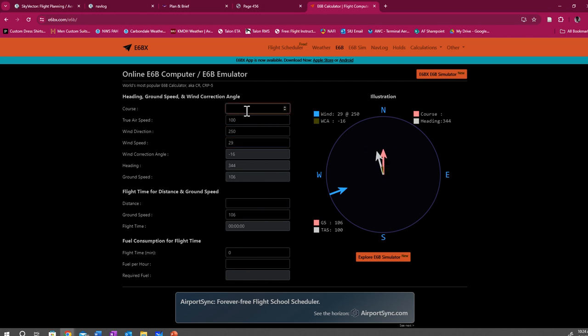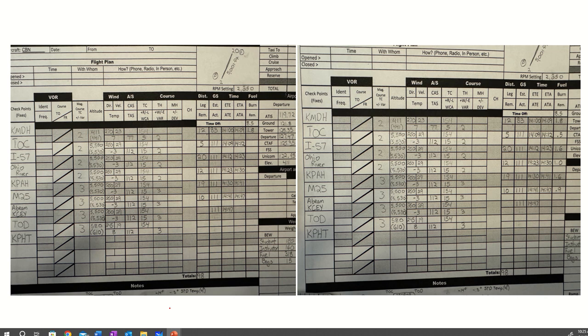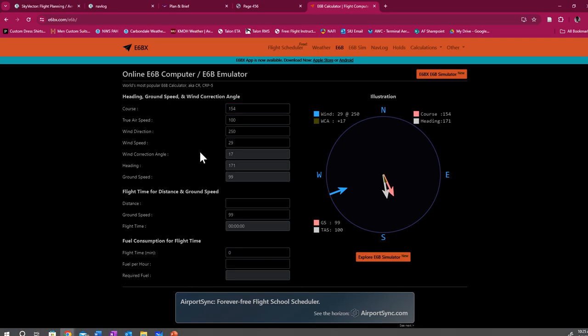Our true course that we figured out was 154, right? And you always want to go off of the true course. You can even see it in the way that the nav log is arranged, right? You've got your true course, and then from there, you would get your true heading. Okay, so we want to go off the 154. And once we do that, this lovely app will give us information. It tells us that the wind correction angle is 17, and our heading is now going to be 171 as a result of that, and then our ground speed is going to be 99.